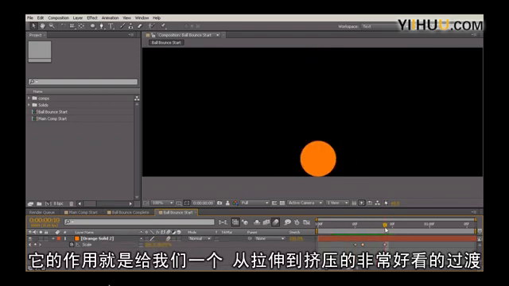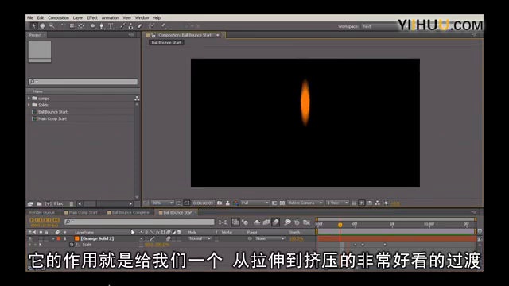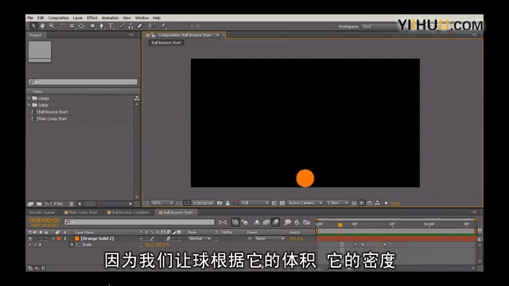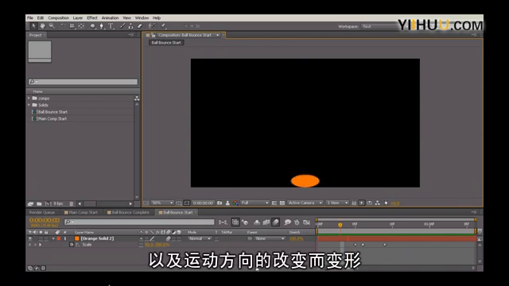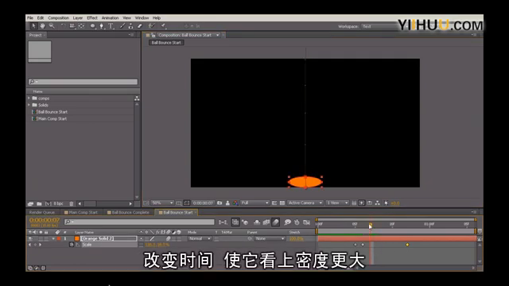And what this does is it gives us a really nice transition from stretched to squashed. So you can see this impact feels much more natural because we are having the ball deform based on its volume, based on its density, and based on its changes in direction. Okay, great.